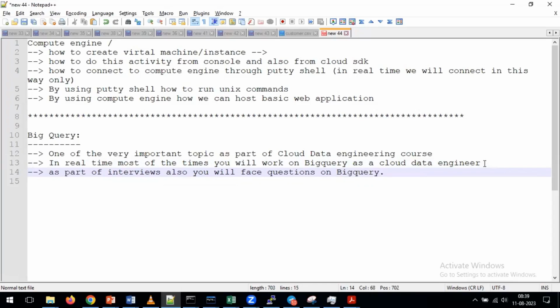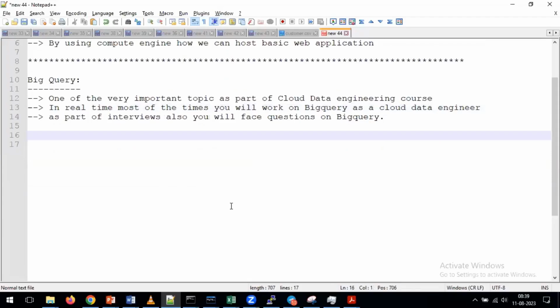So why I'm telling all these 3 points here is you need to understand the importance of BigQuery. From the course perspective, this is one of the important topics. If you're going to work as a cloud data engineer in real-time projects, then also this is one of the important ones. At the same time, if you're going to face interviews as a cloud data engineer, at that point of time also, you will get multiple questions on BigQuery. That's the reason BigQuery is one of the very, very important concepts. For the next 5 days or 7 days, we are going to focus completely on BigQuery.